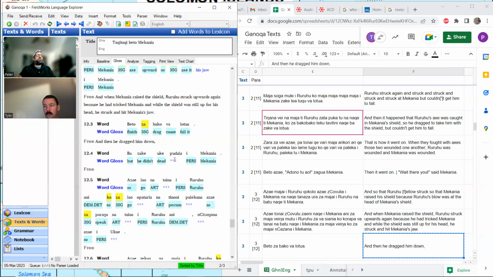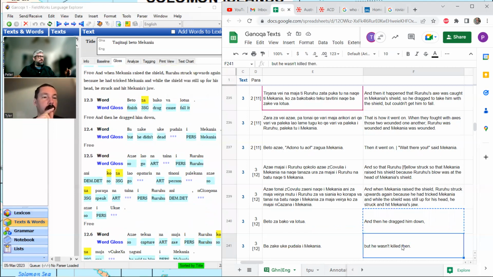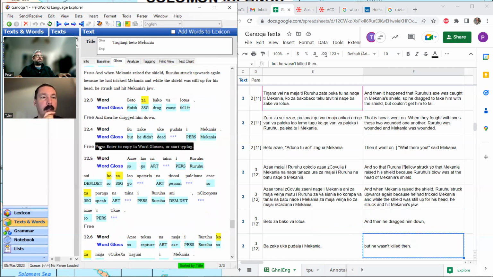All right, let's see. What is Pundala? But he didn't dead that Mechania. So we don't know the translation yet. With this pu, we have that other potential new preverb pu in puke. He wasn't killed then. Zake, he not dead. Then I guess would be Pundala.